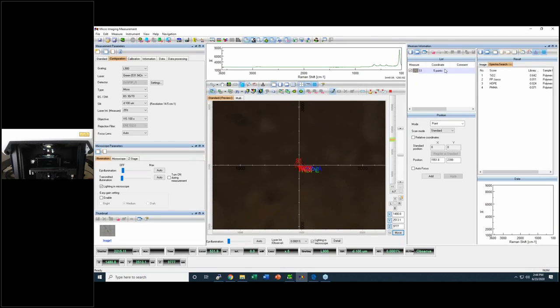So I can remove this measurement, and I can now focus on my geological sample. Let me input the other coordinates.